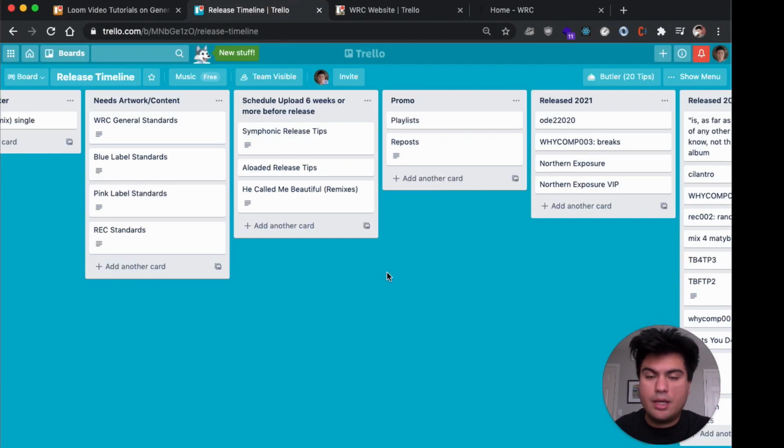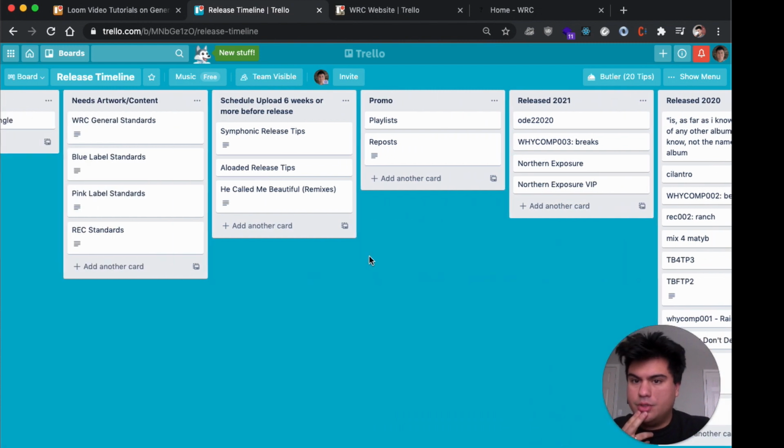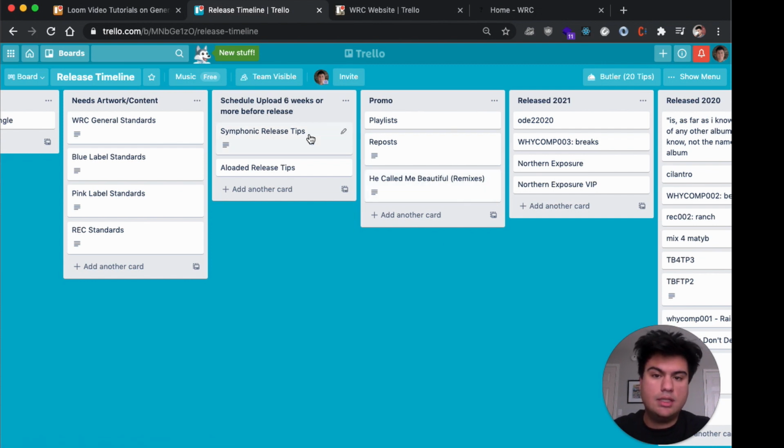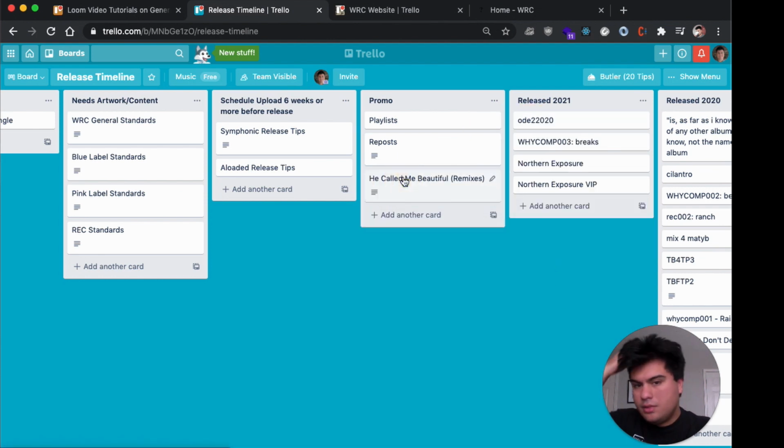So getting back to this release timeline sort of pipeline here, you'll see as things get scheduled, technically the HCMB remixes are scheduled. They're in the promo column, and I like to schedule my releases 6 weeks in advance. That way then we can set up promo posts, we can make sure people are pre-saving, whatever that might be, and then as things get released, I put them right at the top. That's just my preference, just so I can see from first release to most recent.